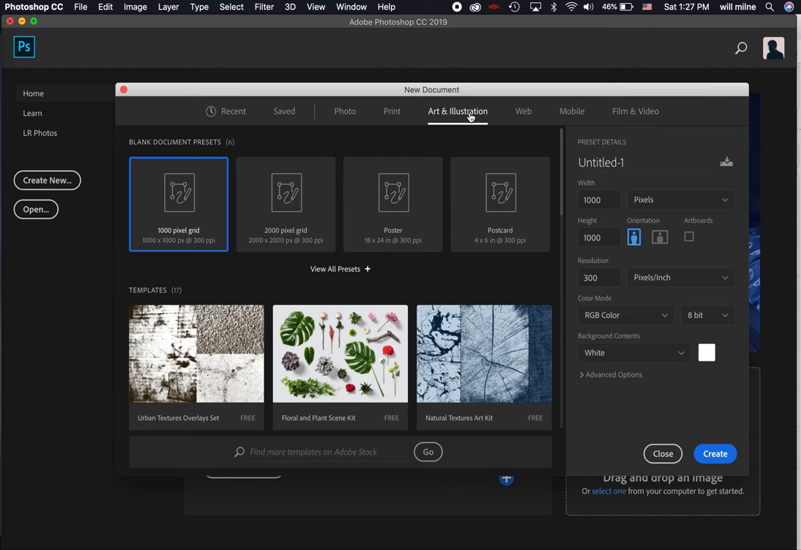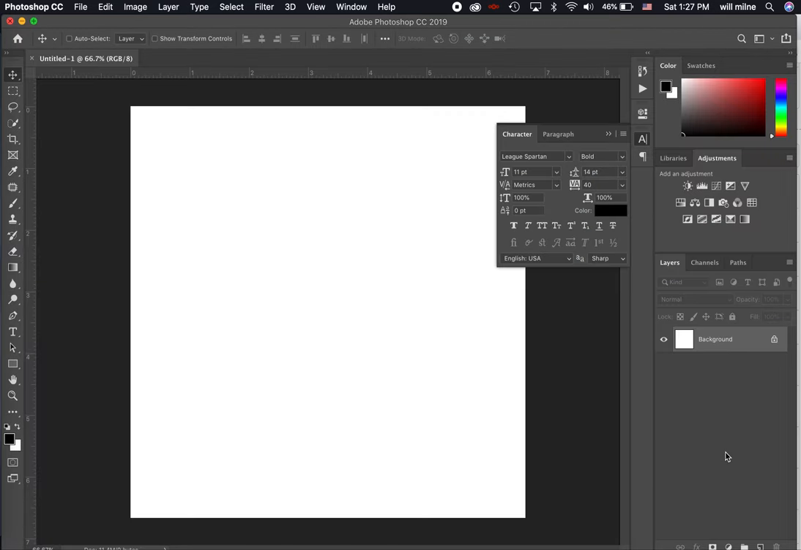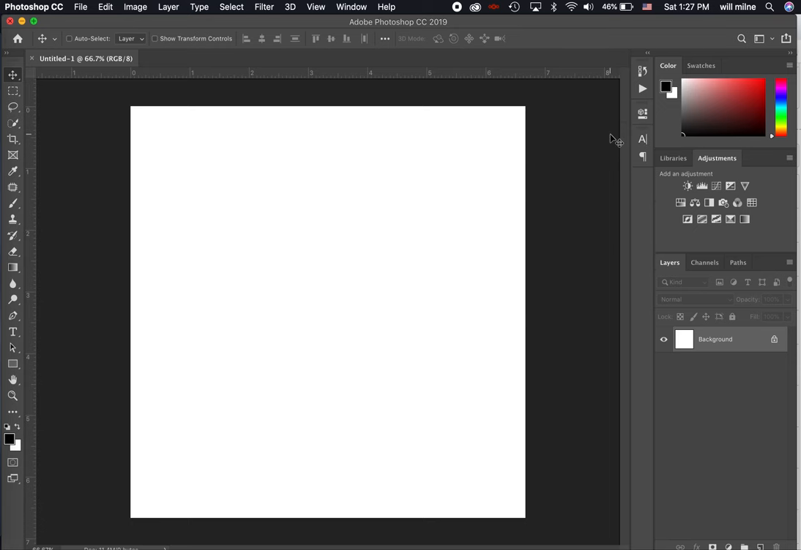We're going to click on Art and Illustration. And this time, let's just do 2000 pixel grid. We'll check out the dimensions over here and click Create, which will give us a blank white square. We've talked about where things are in Photoshop already, and I believe we also discussed where the Layers panel is, which is right over here. And that's what we're focusing on in this video. So here is my Layers panel, and I currently just have one layer, and it is a locked background layer.